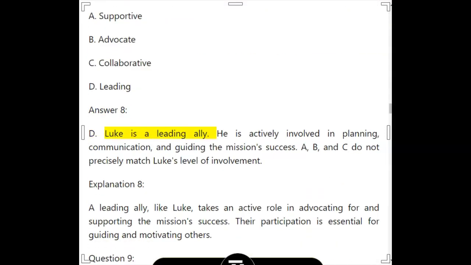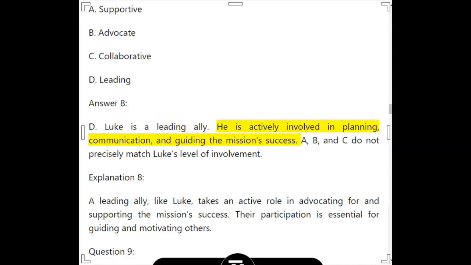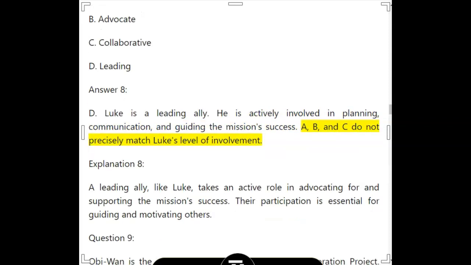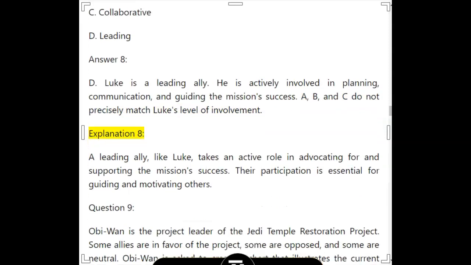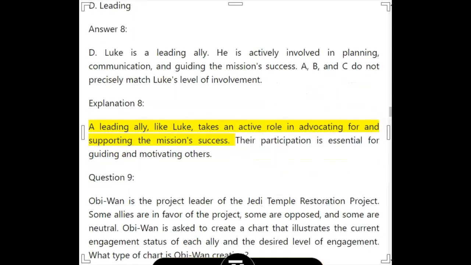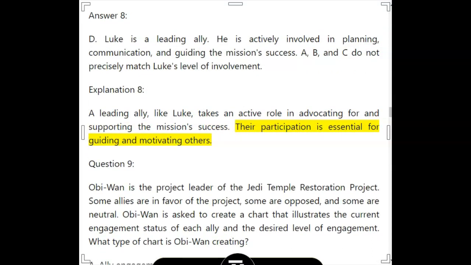Answer 8. D. Luke is a leading ally. He is actively involved in planning, communication, and guiding the mission's success. A, B, and C do not precisely match Luke's level of involvement. Explanation 8. A leading ally, like Luke, takes an active role in advocating for and supporting the mission's success. Their participation is essential for guiding and motivating others.